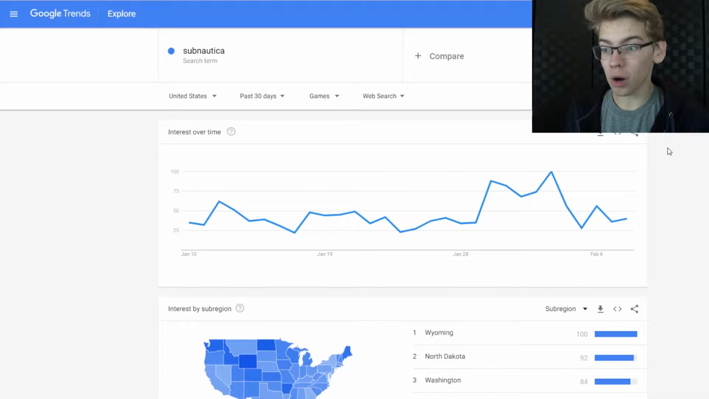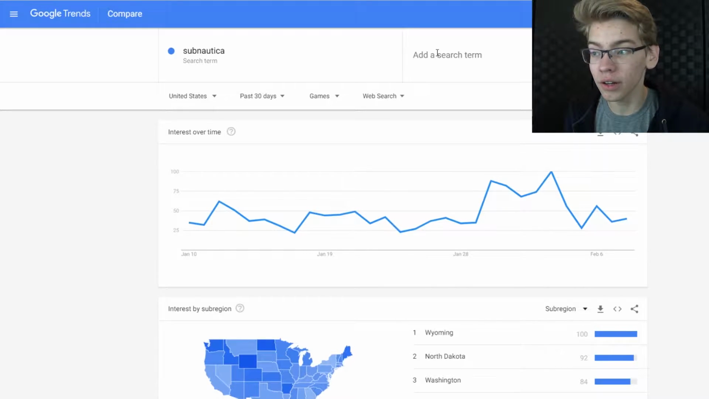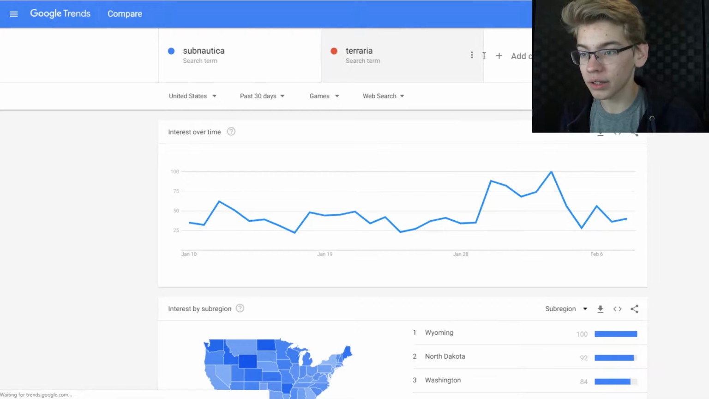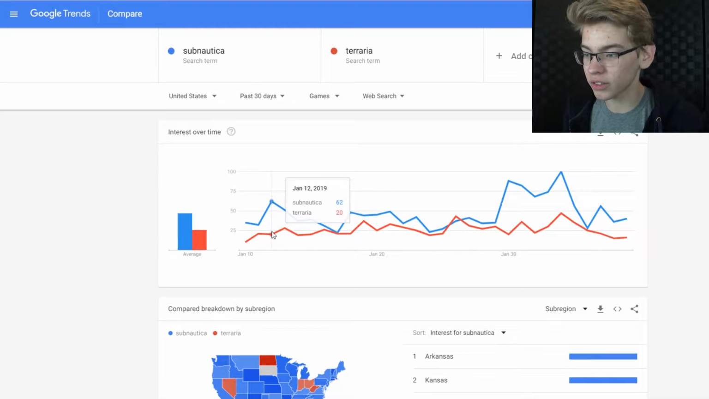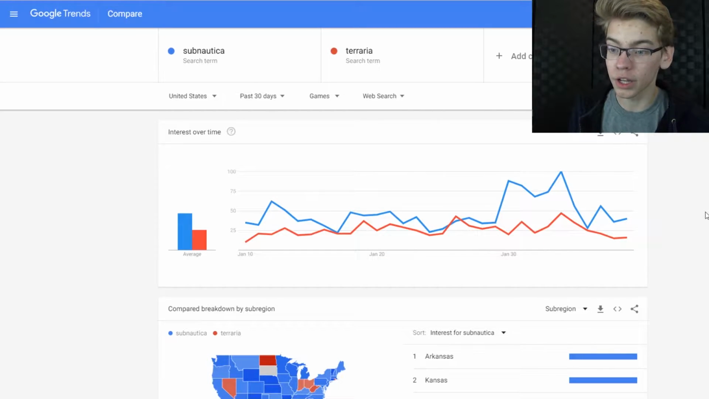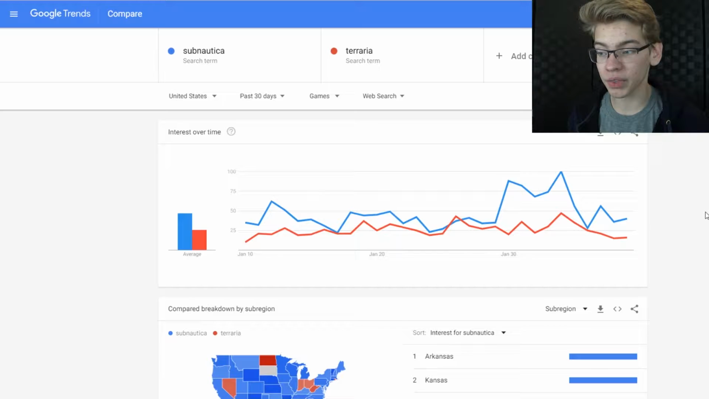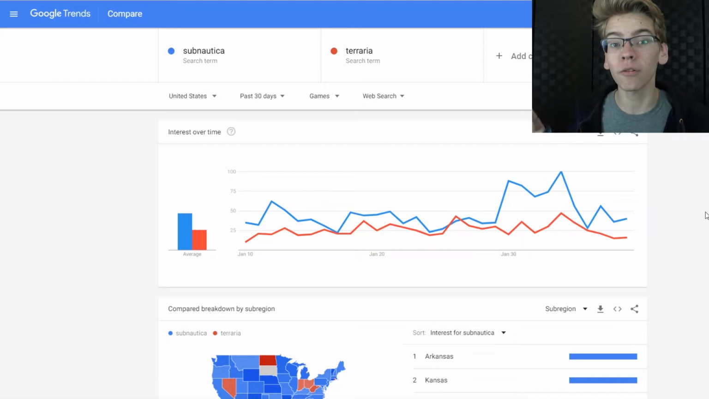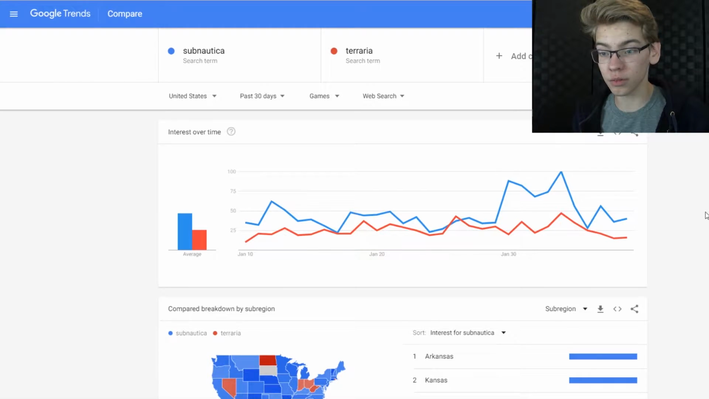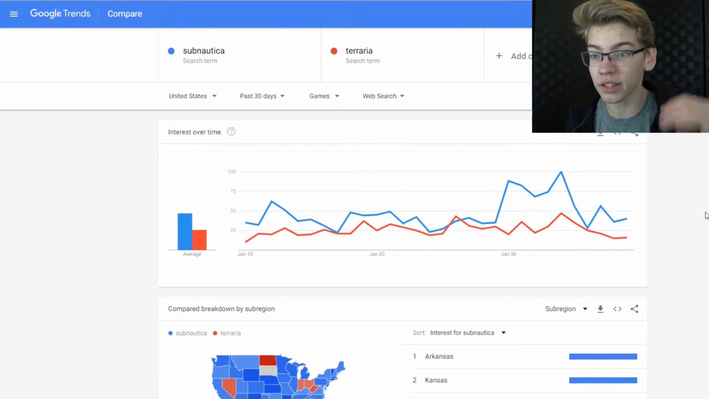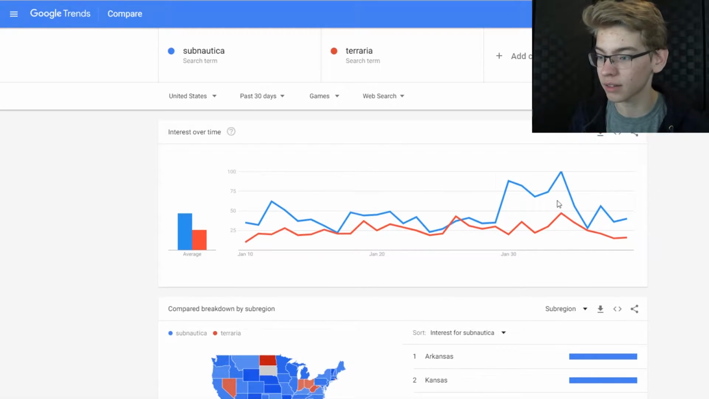Then you also have the cool option if you want to compare this with something else, let's say Terraria, you can search that and it'll tell you which one's more popular. So if you want to create a video on a game or whatever it is, and you want to see what's more popular right now, what's more trendy, what more people are watching right now, you can do this comparison thing and see which one's at the top. And I think it caps out at 5 different things that you can do.